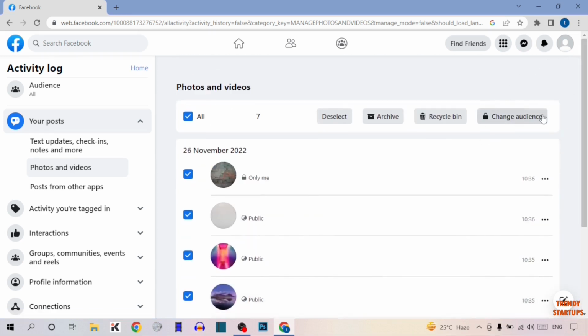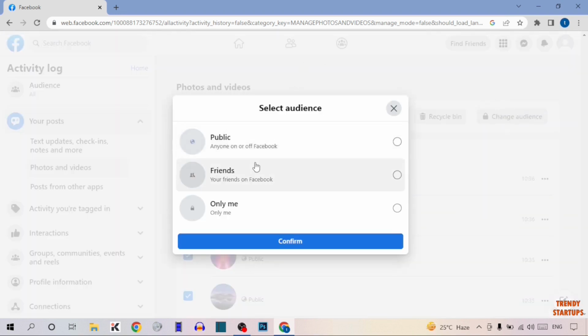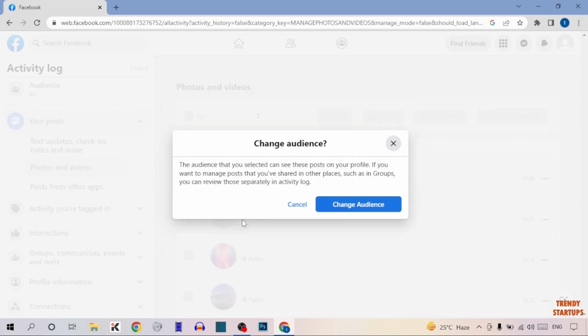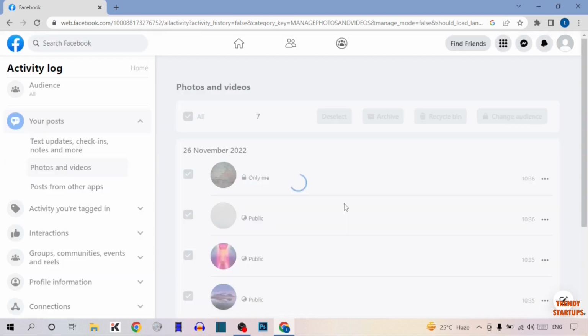So after that you can see the option of change audience. So click on it. Now in this option you can see the option of only me. So click on it. Click on confirm. Now here you can see written change audience. So simply click on change audience.